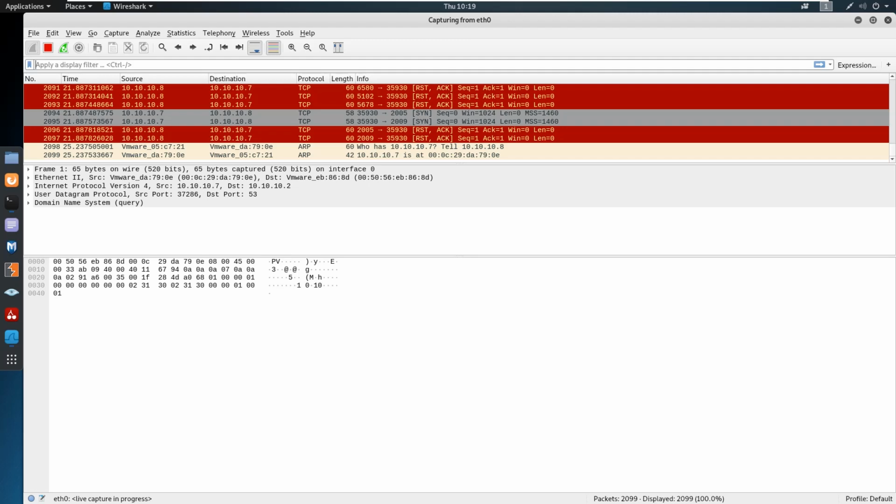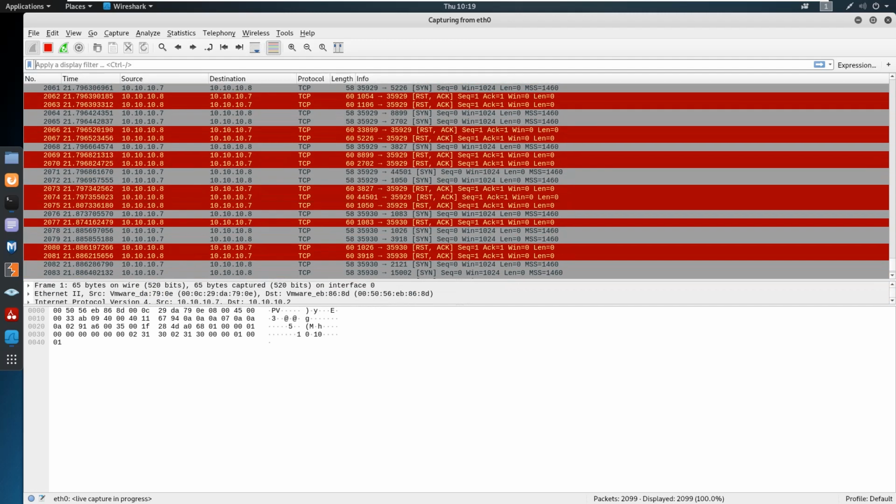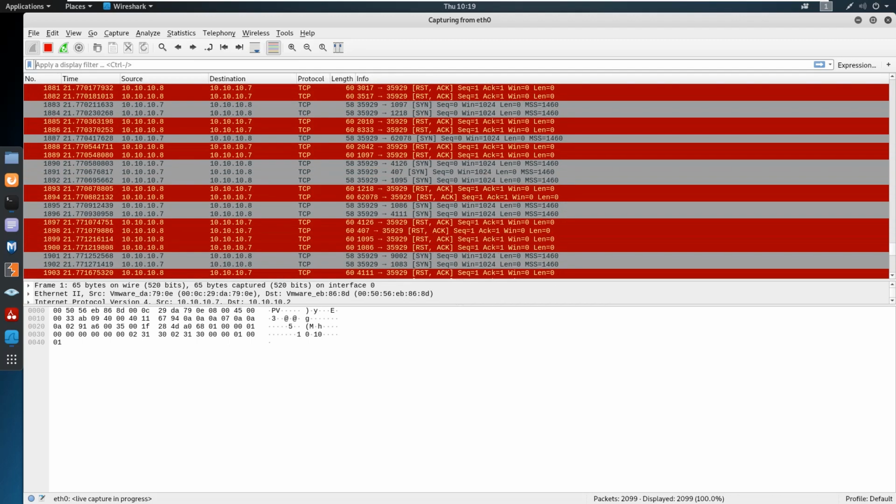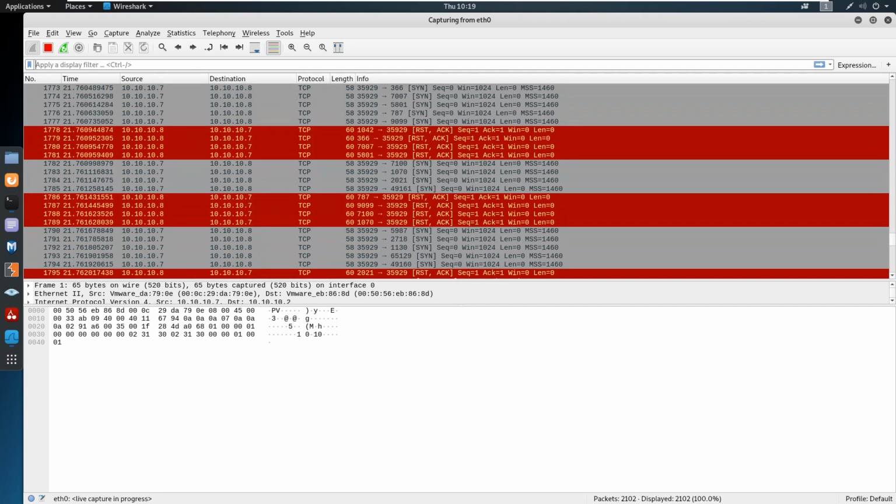So here we can see we have a lot of data. A lot of packets have been captured. Out of all these captured packets, I want to verify only a few. For example, I want to view all the packets that have been sent from one particular IP. In that case, we can apply Wireshark filters.